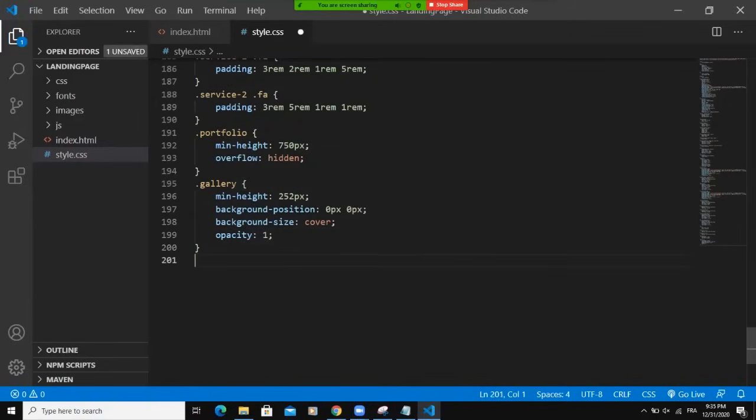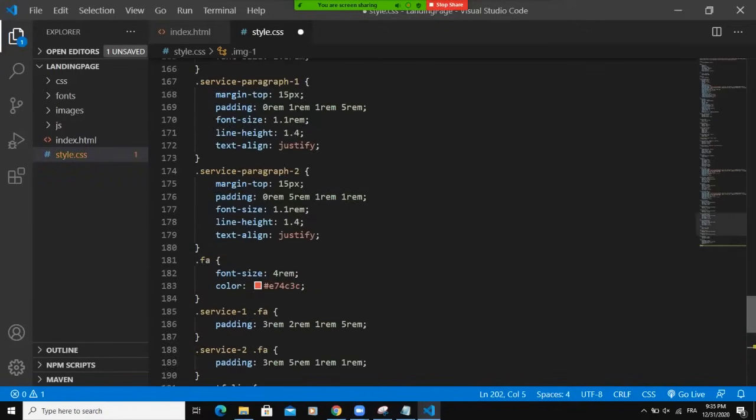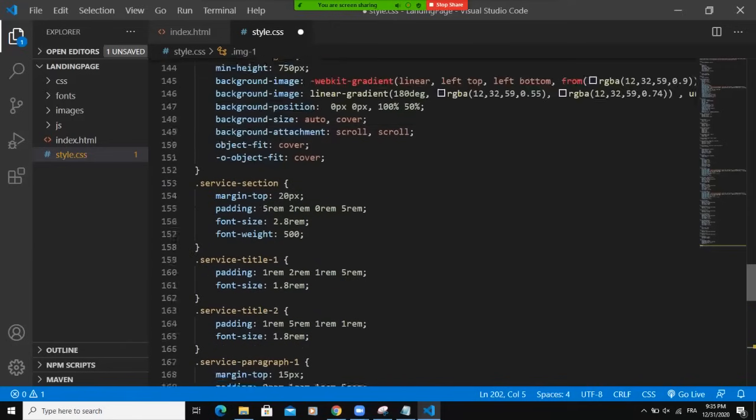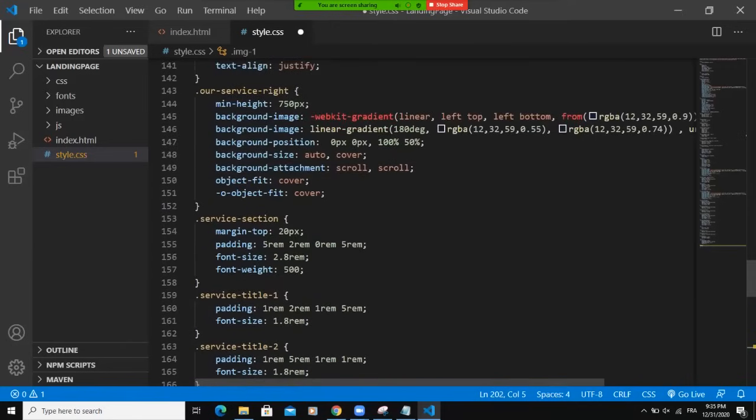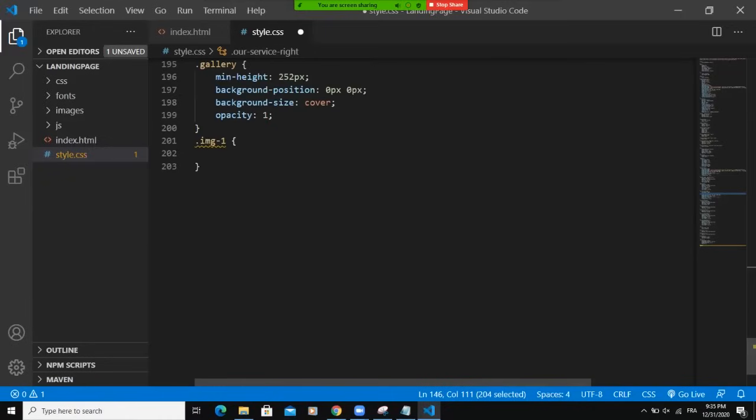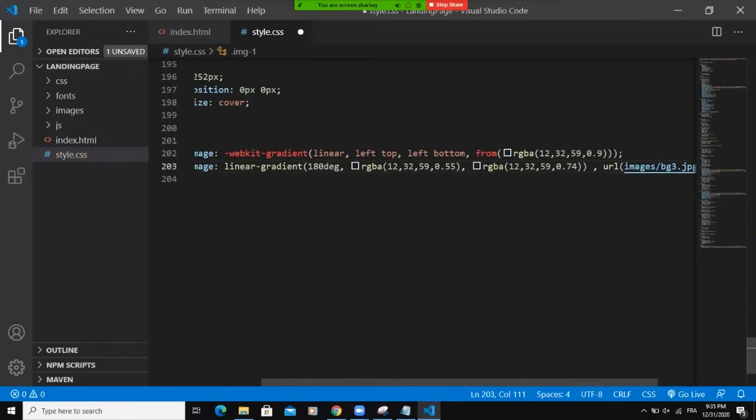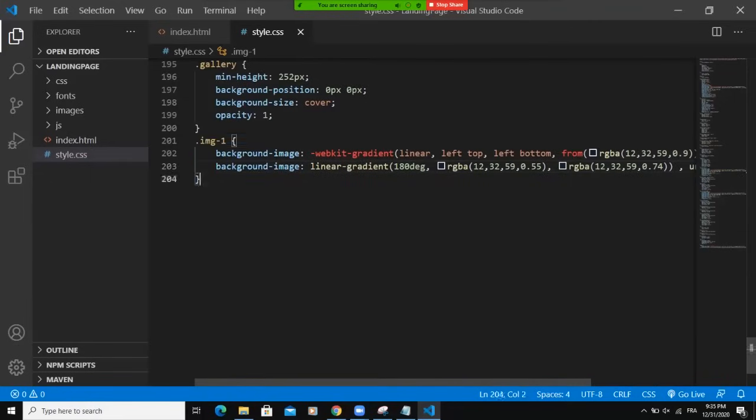Okay, next I'm going to style the images classes. So I'll say img1. So I'm simply going to put some background image in this class. So all I'm going to do is to copy this portion of code, come down here, paste it like this, and simply change the image. Okay, so I'm going to do the same thing for the other images.